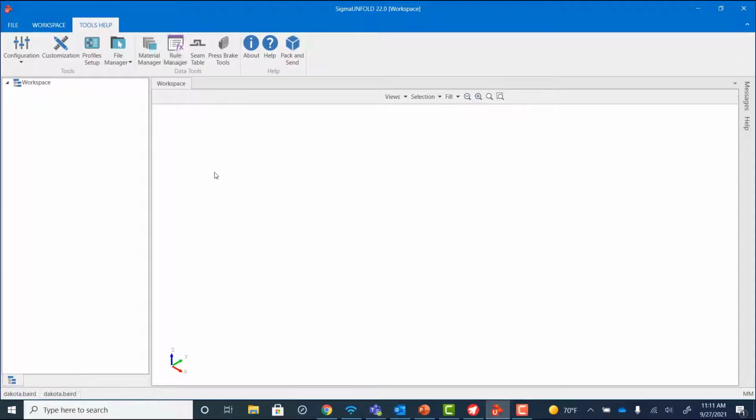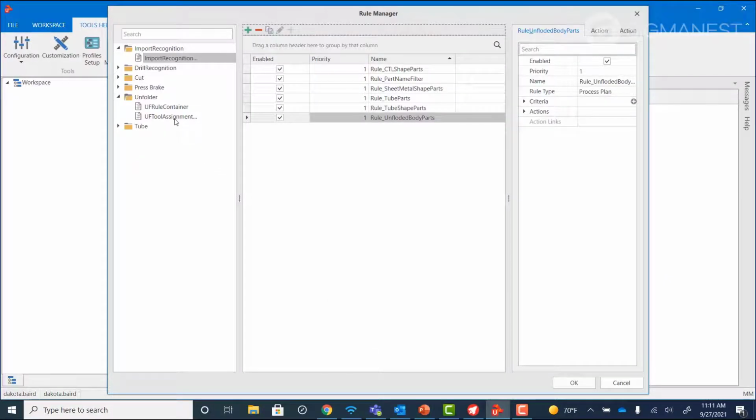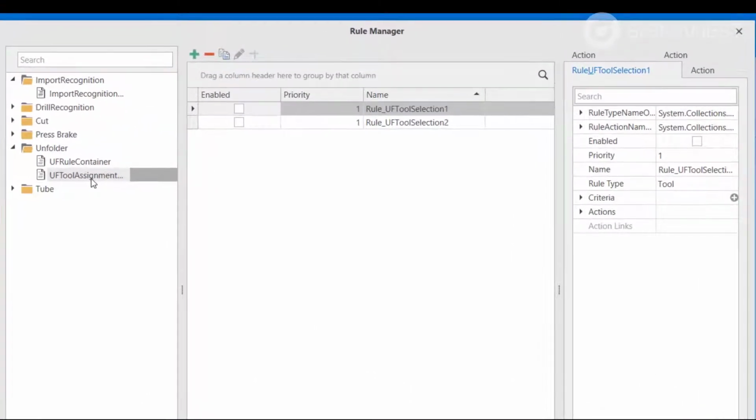In this new release, we've added new unfolder rules for tool assignment. Before, we could do this with a manual function in the unfolder tab, but now we can create rules to automatically assign tooling for the unfolder parts when they're imported. By default, we've got a few rules that are installed for customers to take a look at.